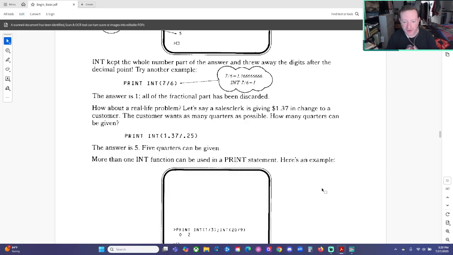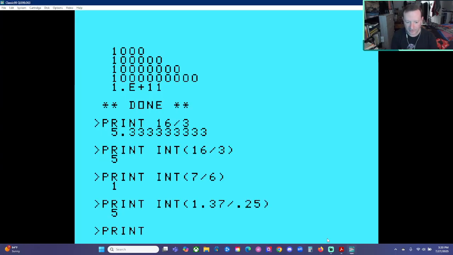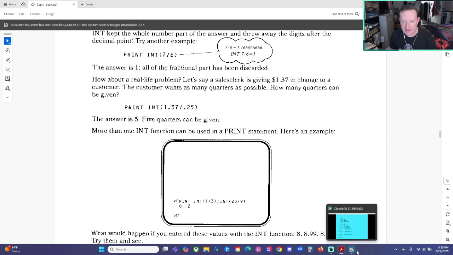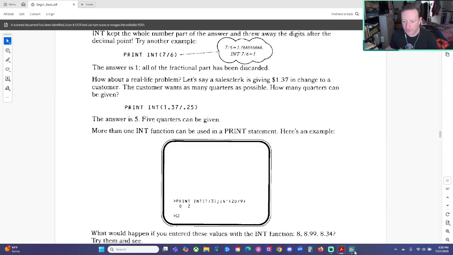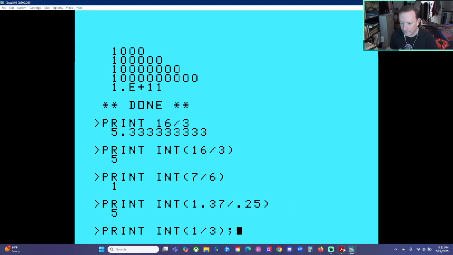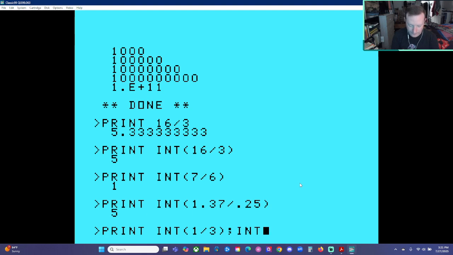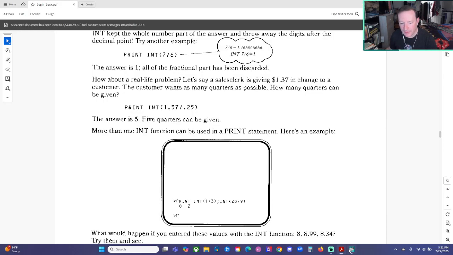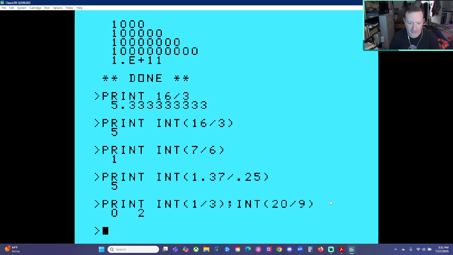More than one int function can be used in a print statement. Here is an example. Okay, so let's type this. Print int of 1/3; then we have int of 20 divided by 9. Is that everything? I think it is. That'll give us 0 and 2. There we go. And let's see why.